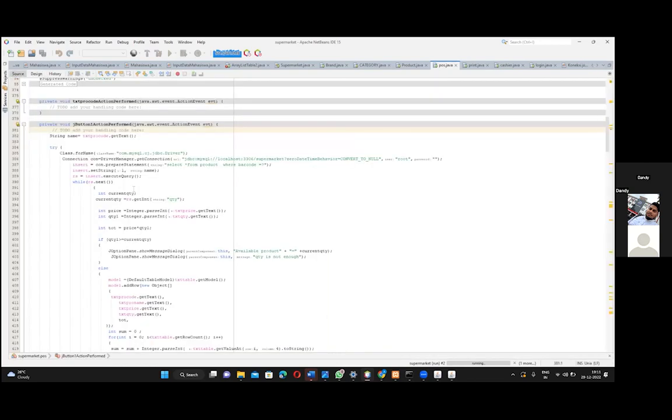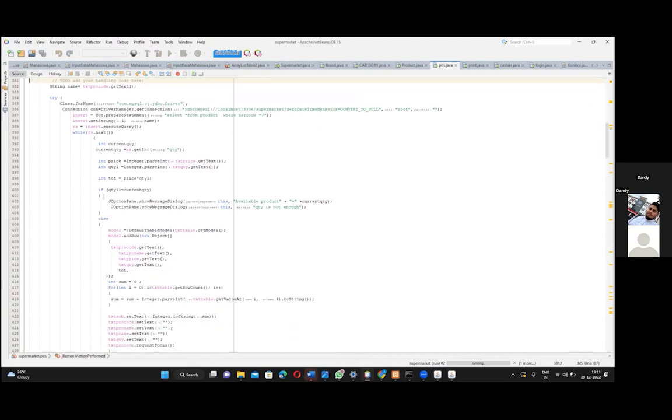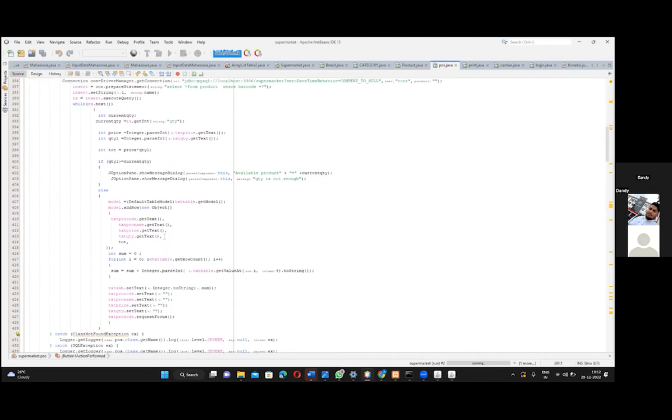Can be any. And we have taken int variable, int currency, then the quantity, and then we have added an if else statement. If the quantity one is greater than or equal to the current quantity, then it will show that the product is available, or the quantity is not enough. Else it will go to the specific option. It will add the product, and we can print the bill.